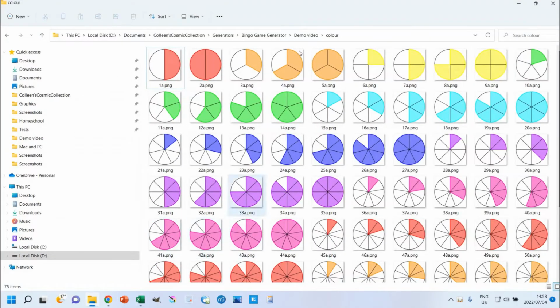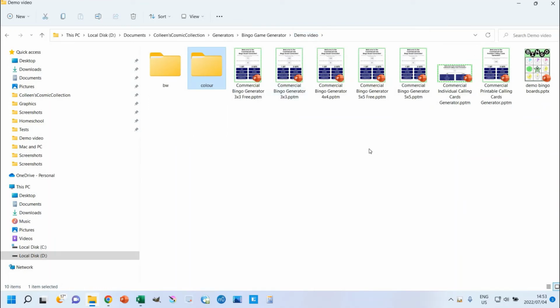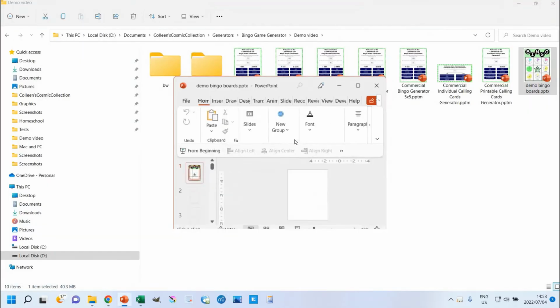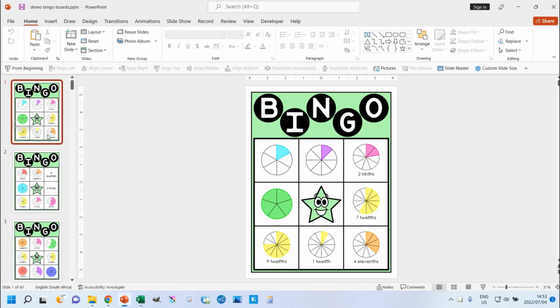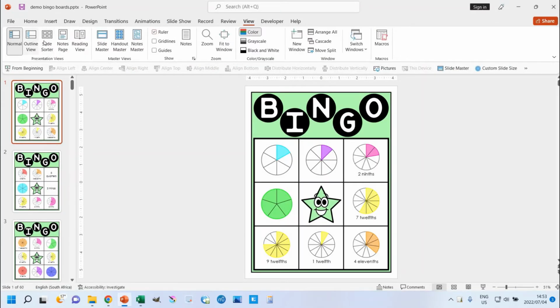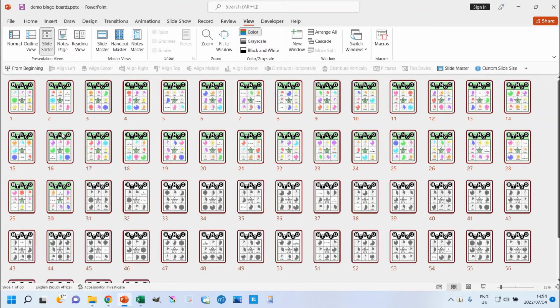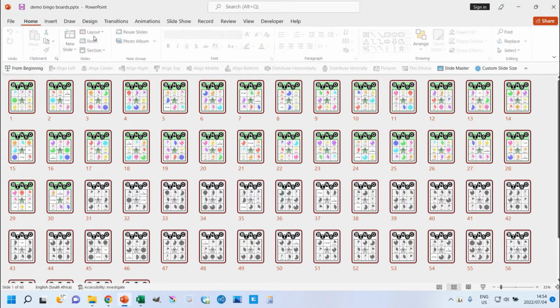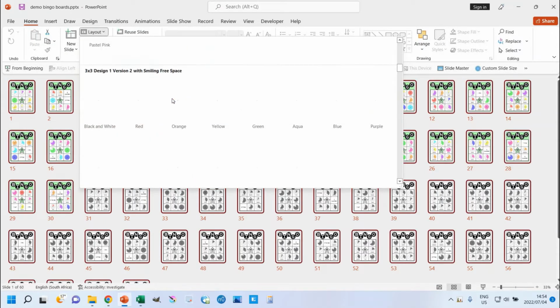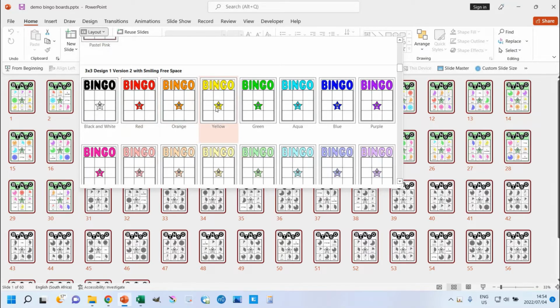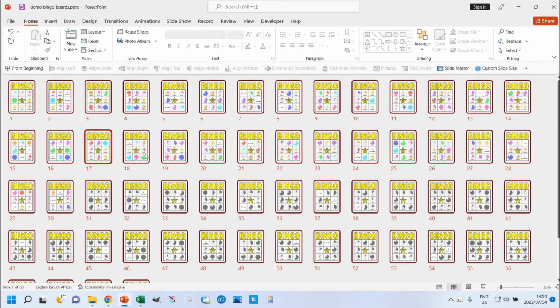So if I wanted to go back and change the design of my bingo boards without changing any of the contents, I can go back to this file that I just saved now that has the bingo boards in it. And I can just go and change the template. The easiest way to do it is go to View and Slide Sorter. Then you can see all of them. You can select all the color ones. You can select all of them if you want to. So if I select all of them and go to Layout, I can choose any layout that I want. So say I wanted to use that one over there. It would change all of them to that.